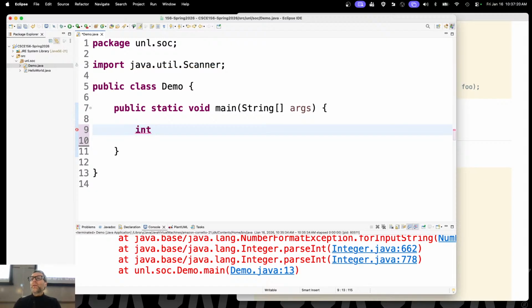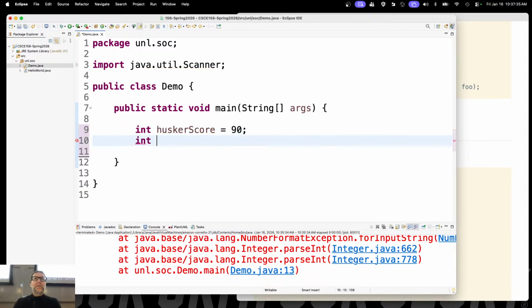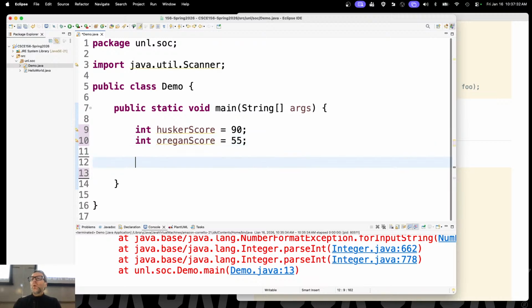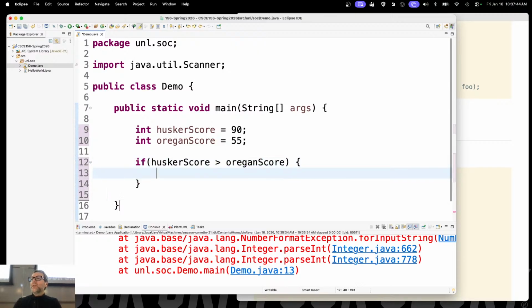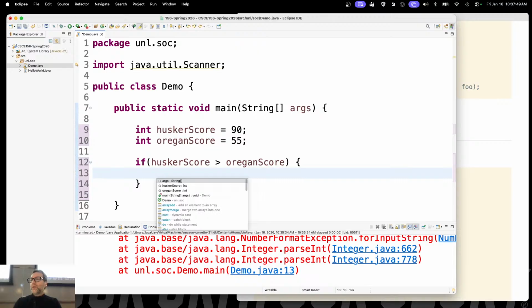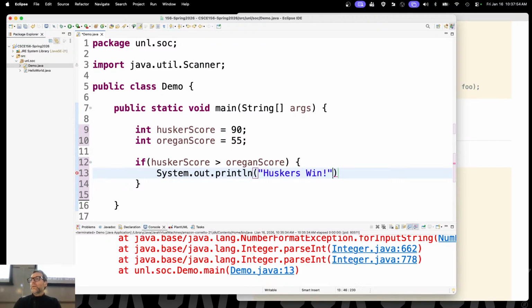So for example, the other day, the Husker score, I think it was 90, right? In basketball, and they played Oregon and blew them out, and their score was, I believe, 55, right? So who won, right? Let's go ahead and set up a conditional for who won. If the Husker score is strictly greater than the Oregon score, right, then that means that the Huskers won. So let's go ahead and System.out.println Huskers win. Right? Yay.